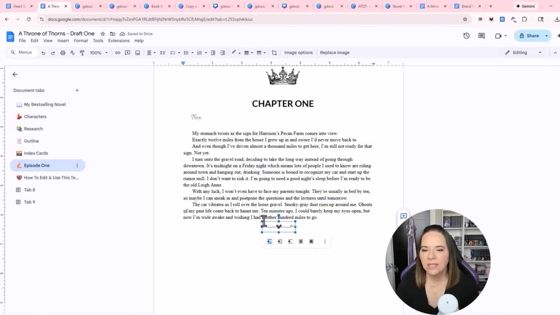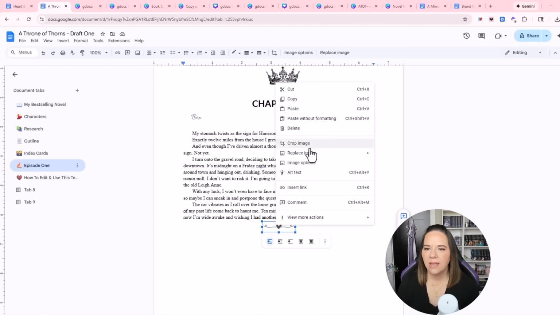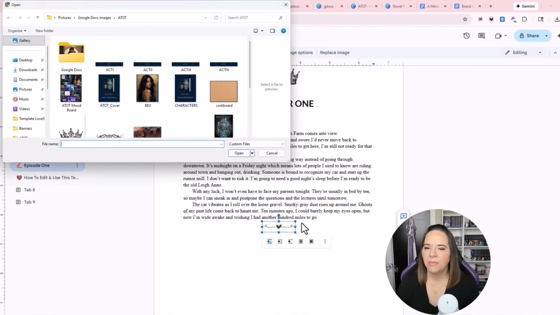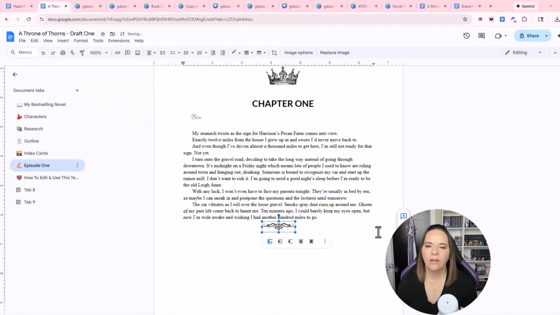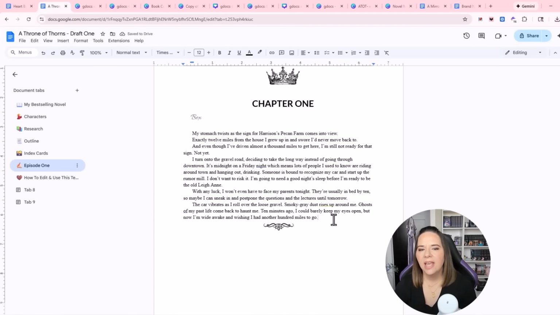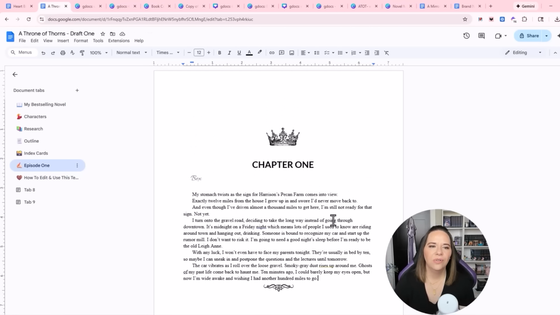Same thing with this little header. I can just click replace image, and I can put my own little flourish or whatever in here for page breaks. And that is basically how I write inside Google Docs, how I make my Google Docs look aesthetic so that I'm more likely to want to come back to it.